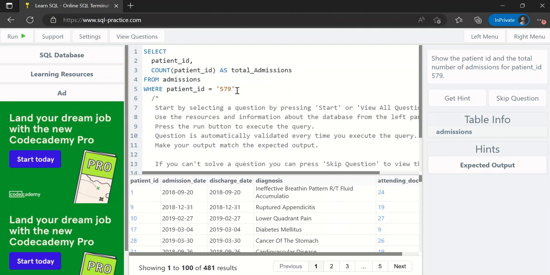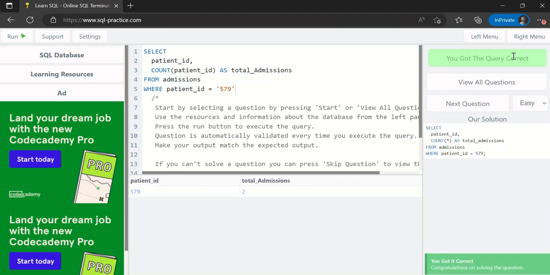Now let's try to execute this. It is giving me the correct answer. Similarly, the solution given by the computer is same to ours, just that instead of patient underscore ID, computer has used asterisk, as I have told you before as well, right? So it is select patient underscore ID, comma count of asterisk as total underscore admissions from the table name admissions where the patient underscore ID is 579. The solution, or you can say output, is the 579 as the patient ID and number of admissions as 2.